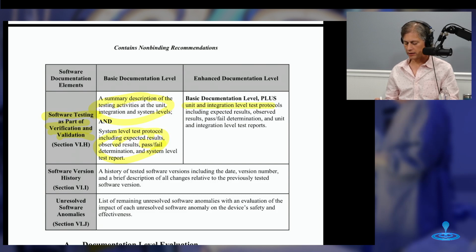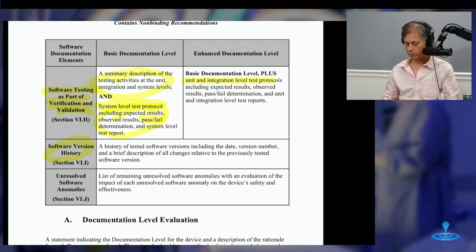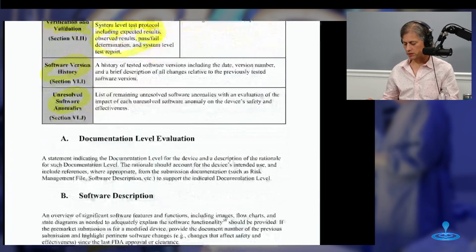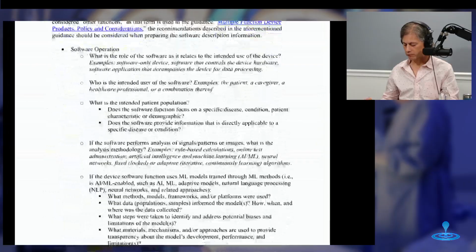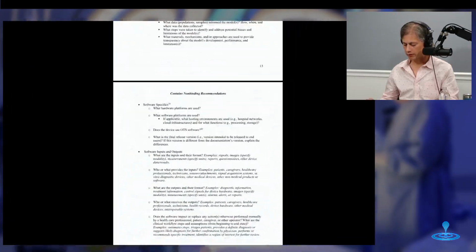So if we look back at the left side, system level test protocols. But at the enhanced documentation level, both the unit and the integration level. Both require software version history and both require unresolved software anomalies to be documented as a part of this.